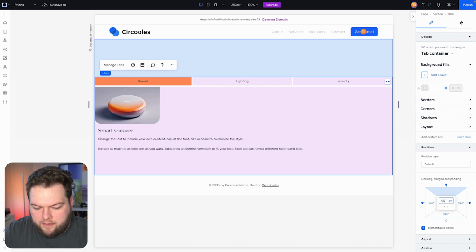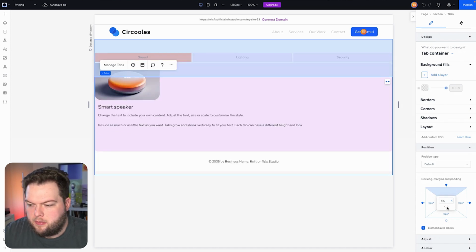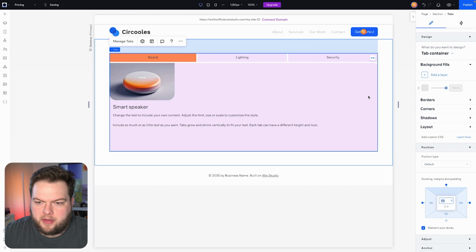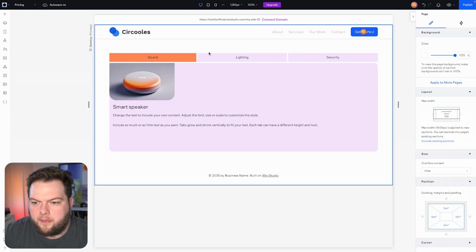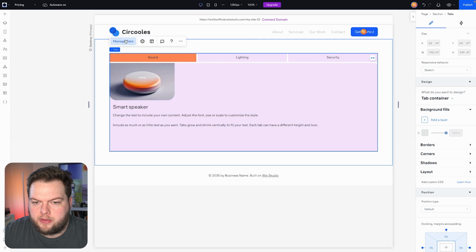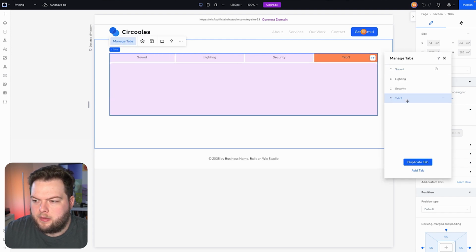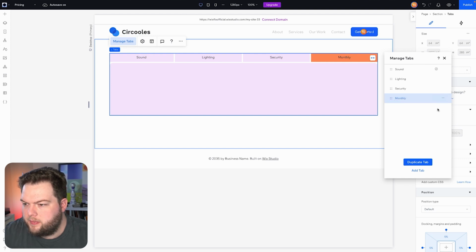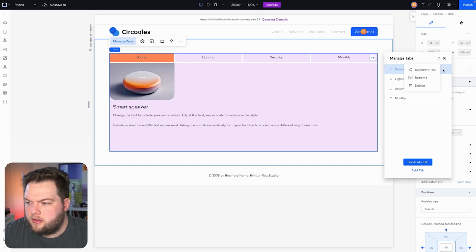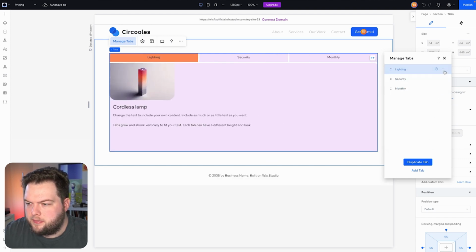And we'll just add like 5% margin on all sides. Just something like that will do. Okay. And what we want to do here is I want to manage tabs, and I want to add a tab. And this tab is going to be for monthly, but I need to spell it right. That would be nice. And then I'm just going to go ahead and delete all of the other tabs.